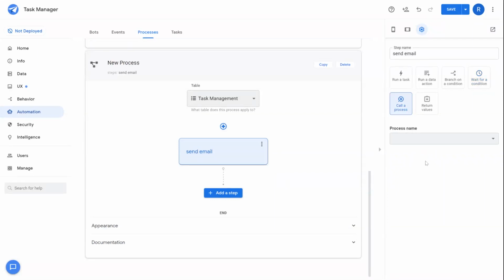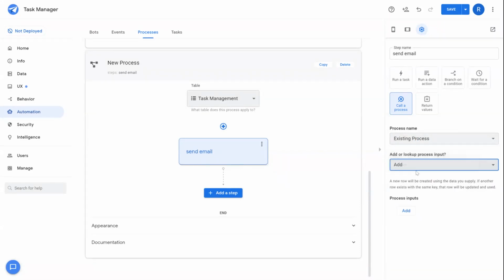So now we'll look at call a process. As mentioned in the automation overview, call a process is fairly straightforward. This is where you're able to select a process you've already created. When you're calling a process, you can choose to add a new record to the table that the process is created and then run that process against that record. Or you can choose to target a specific record using the lookup piece.